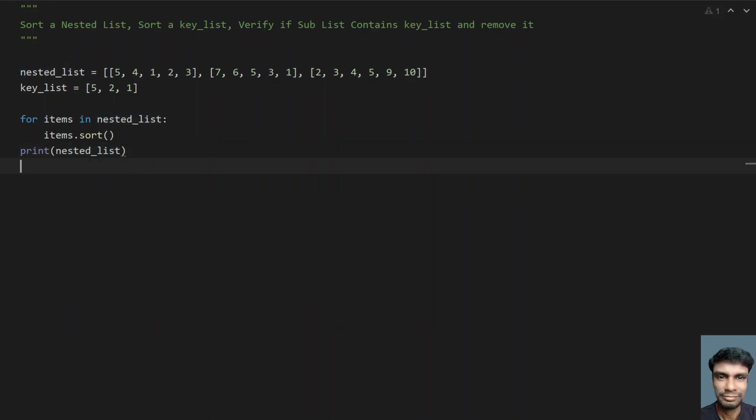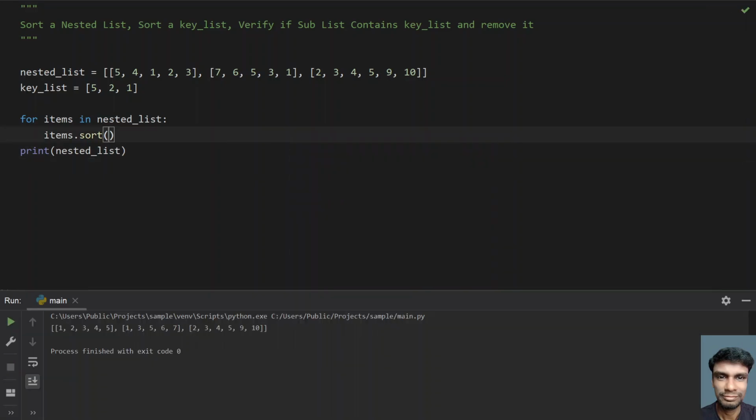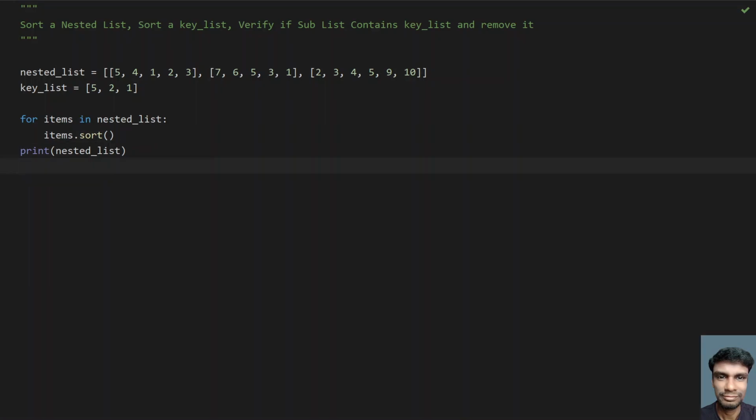So now let me run this program and let's see how it works. I need the nested list to be sorted. So we can see 1 2 3 4 5, 1 3 5 6 7, 2 3 4 5 9 and 10. Yeah, so this is the nested list that is sorted.